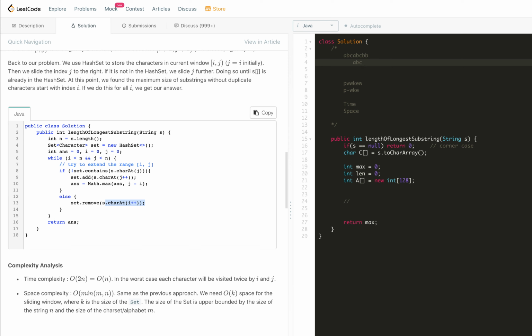Then we have b. So now this is interesting. Now if we have b, b is already in the set. Then to include this b, we will need to remove this b. Then we remove the character at I plus plus. No, we do not remove b actually here. That is the main thing. We are not removing b, we are removing the first character, I plus plus. So we remove a.